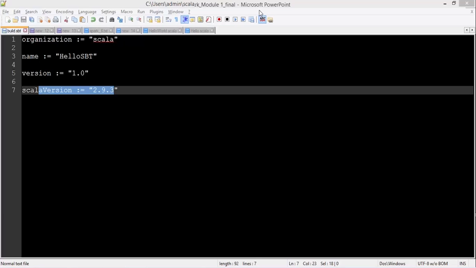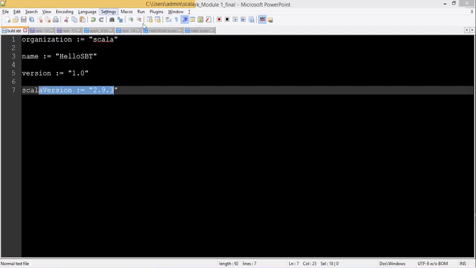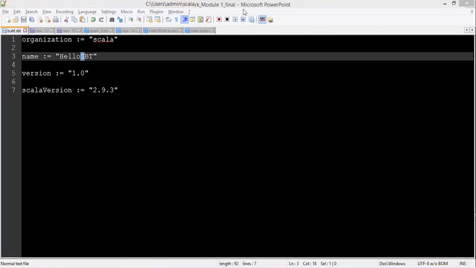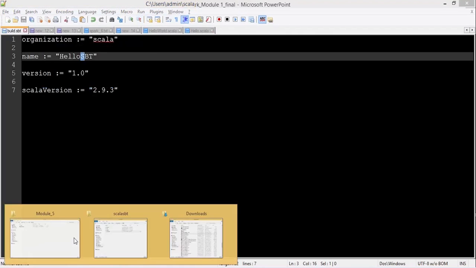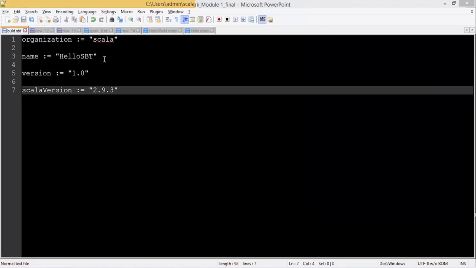So what's the name? Is it the name of the project folder? Right. It is definitely not necessarily the name of the project folder. This name can be anything. Just a second, have I closed it? No. This name could be anything. Instead of hello, you have seen that my project folder name was Scala SBT, but my name is Hello SBT. It could be any name.